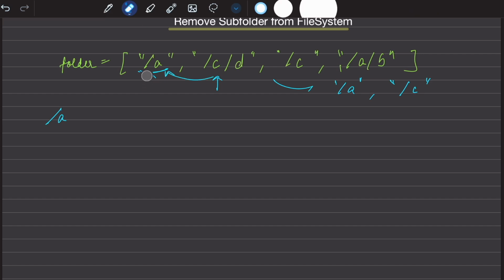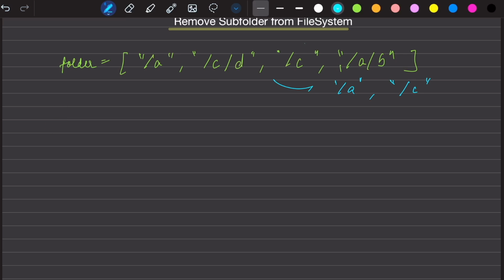So let's discuss the first approach. We have this array in non-sorted order. First, you will come to /a. You see that it has not been seen currently, so you just add it to some storage. Now you come to the next one. You will check if this is coming in any folder of your storage. This is not coming because it is different from /a, so you will add /c/d.